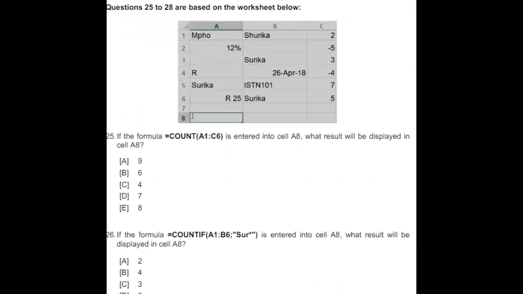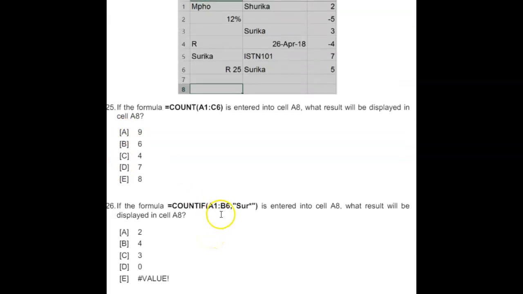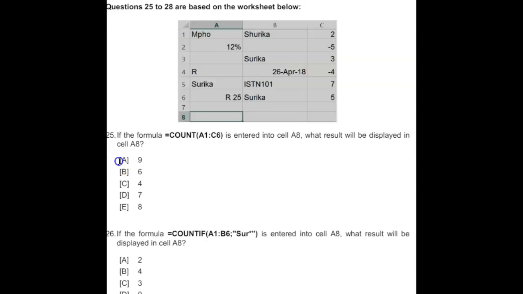The next one: if the formula COUNT A1 to E6 is entered, okay. So this range is A1 to C6, so it's all these things over here, right? So what is the COUNT function? The COUNT function basically counts everything that has numbers. So that will be 1, 2, 3, 4, 5, 6. Not this, not this. 7, it has numbers. Not this, not this. 8, 9. So the answer is 9. So it only counts numbers. So the answer is A.